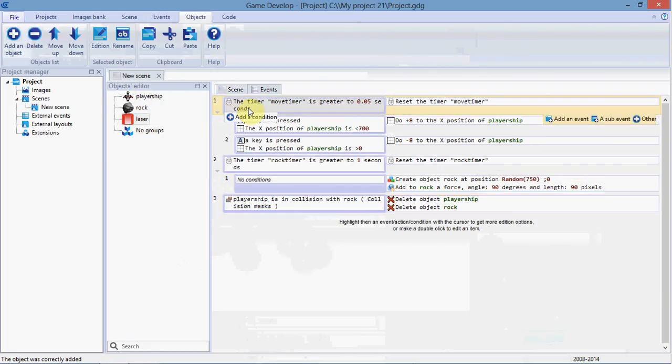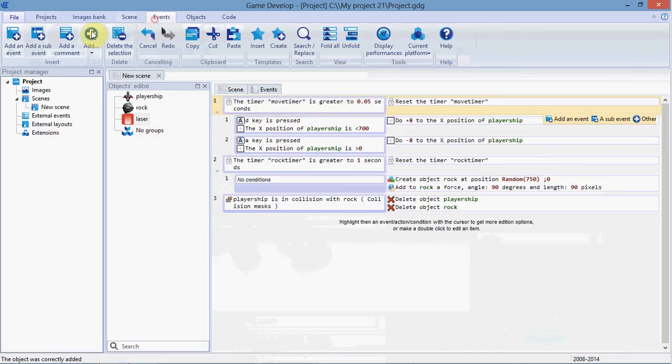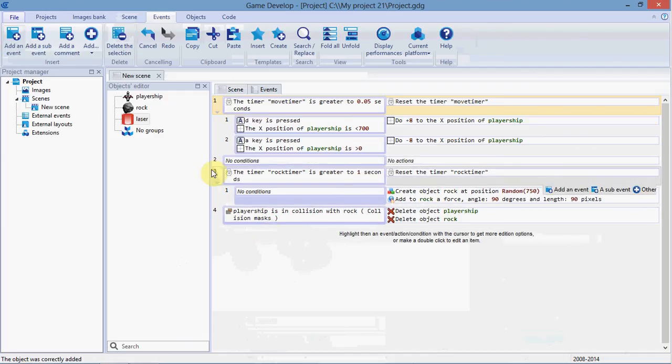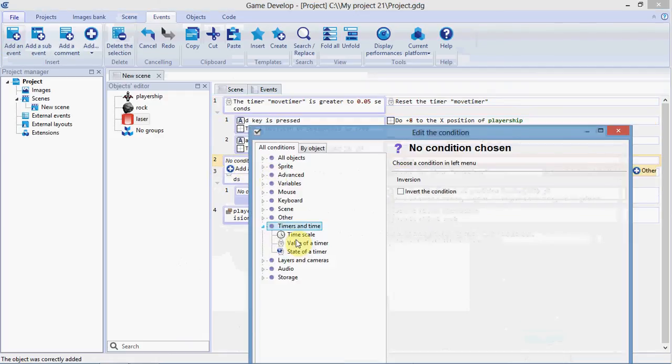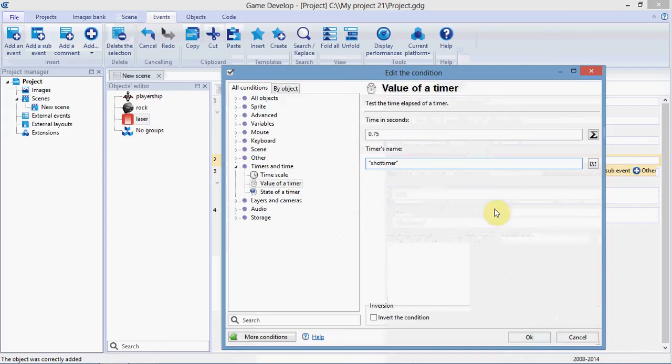So we're going to go back to our events here, which is all the player movement. Oh, actually, no, we'll make a new event. So we'll add a new event. We're going to set it on a timer. So add a timer condition again. We'll say you can shoot every 0.75 seconds. And we'll call this shot timer.